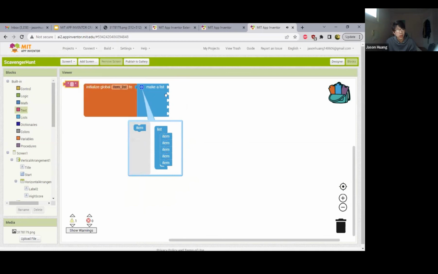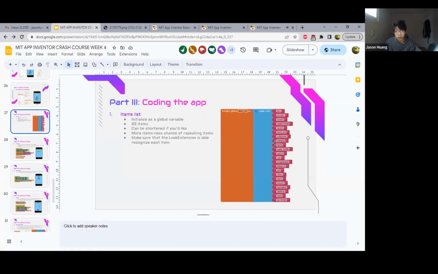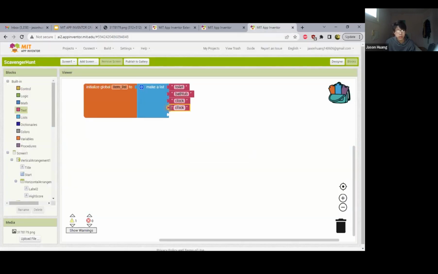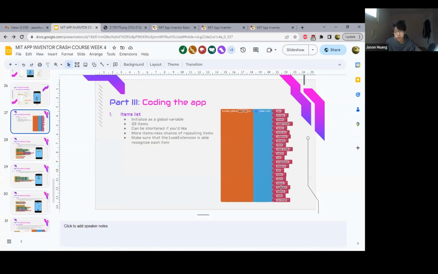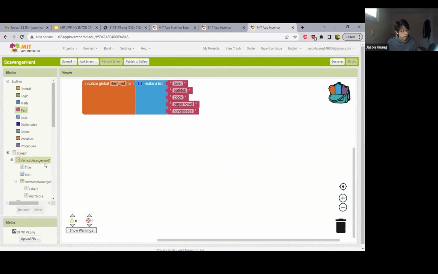So let's just see what it has here. I'm going to do the toilet. I'll make sure these are all lowercase, by the way. Bathtub, clock, paper towel, and let's do one more: sunglasses. All right, so that's our items list.